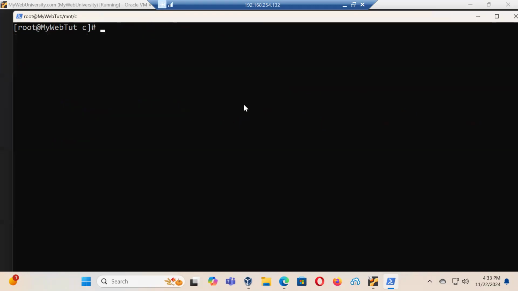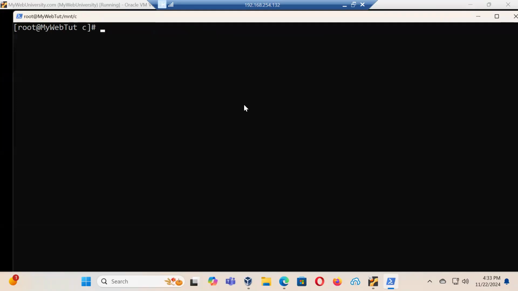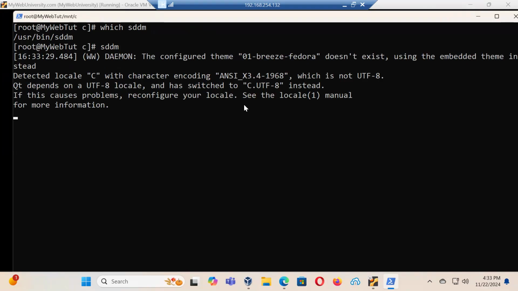It does not show, but let's see, ps -ef | grep -i sddm, and that is not showing either. We enabled it, and we did the graphical interface, and then which sddm. So let's just say sddm, we run it as a command line. Normally if you just add an ampersand, it runs in the background, but I want to see what is showing on the screen here.